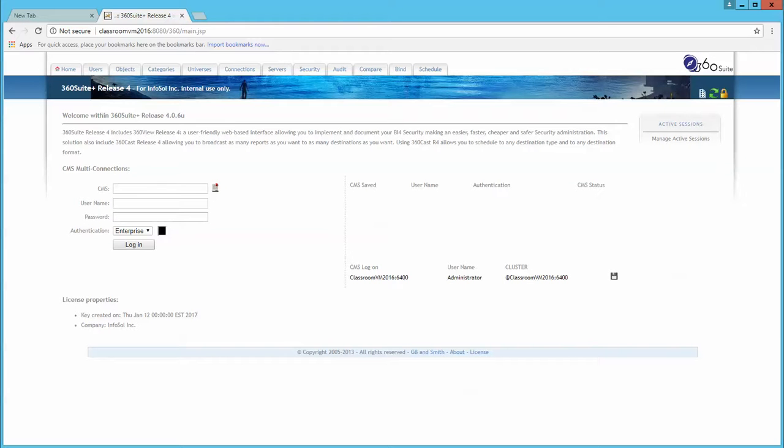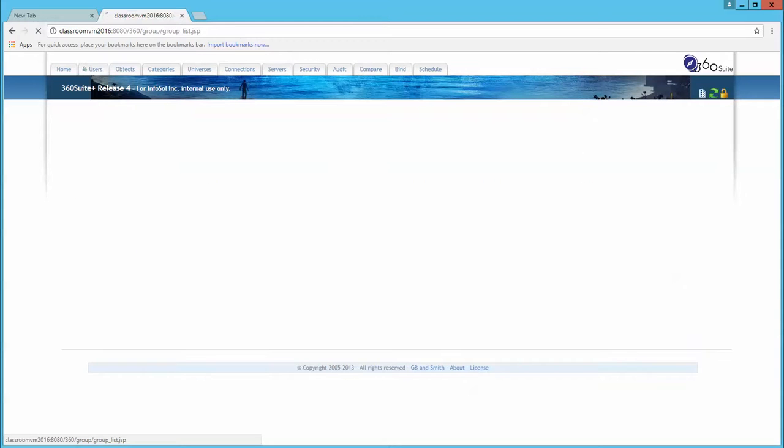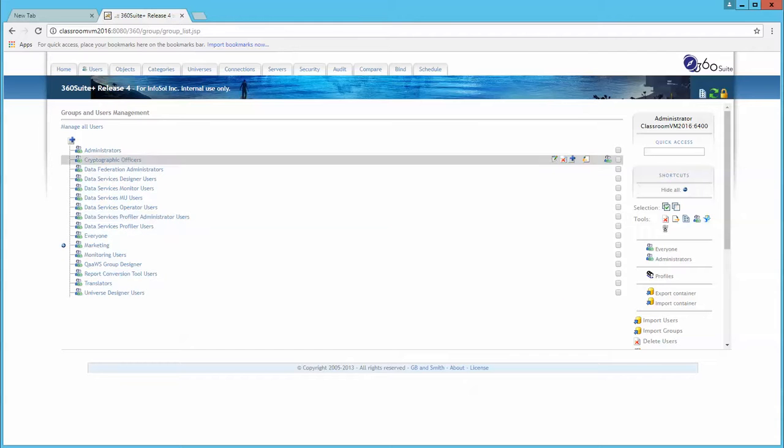Hello again. In this demonstration, we're going to take a look at the 360 view and see how it can help you in managing your groups and users within a BusinessObjects environment. We're already logged into the 360 suite of tools, and we're going to go ahead and click on the Users tab. Within the Users tab, this is where you're going to be able to manage your groups and users in your BusinessObjects environment.